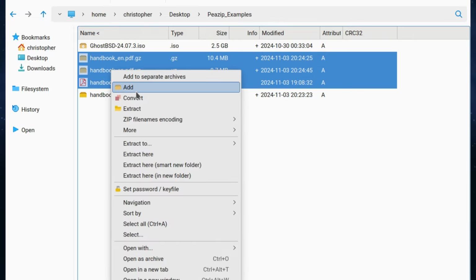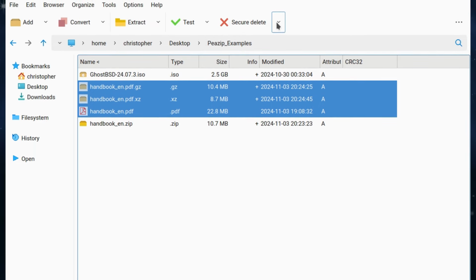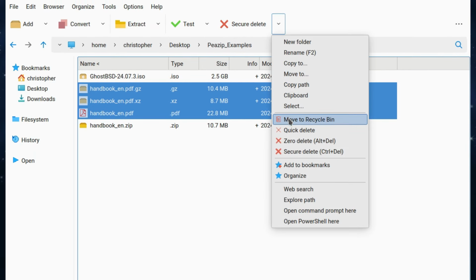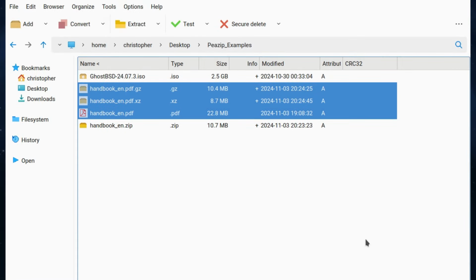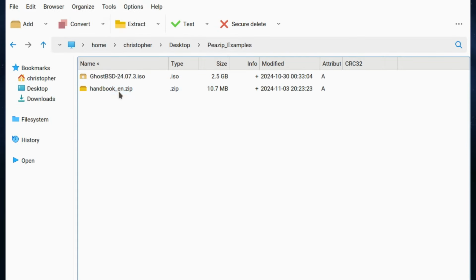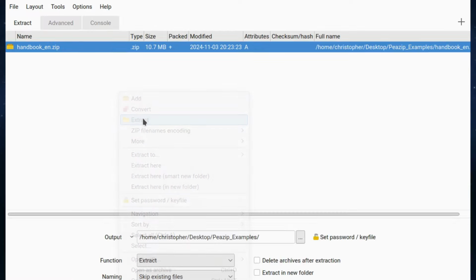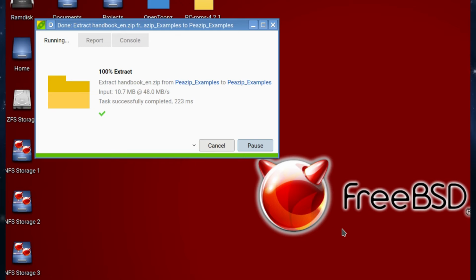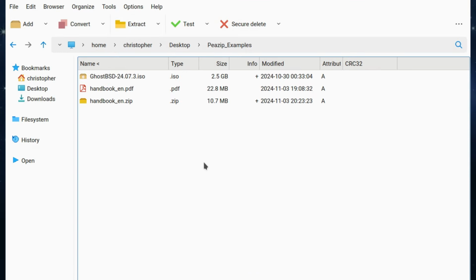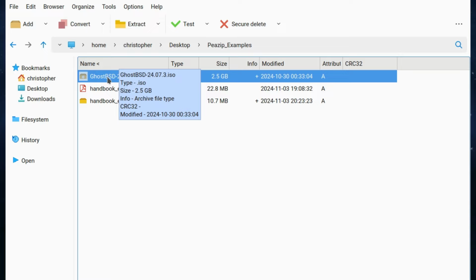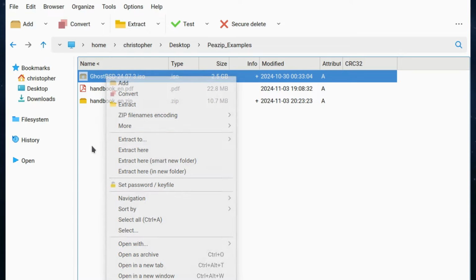So let's delete everything but the zip and the original handbook PDF. I'll go up to that quick delete. There you go. And, of course, you'd expect it to be easy to extract, so just extract, and it extracts it into the directory we were in. There we go. So that's pretty cool. It does what you expect it to do, and that's what a program should do. It shouldn't have any unusual extras that you don't need.